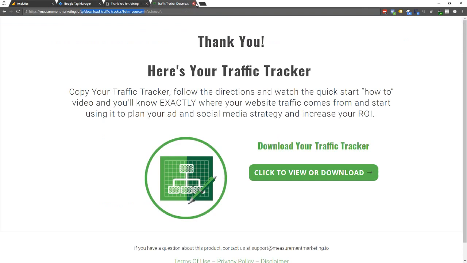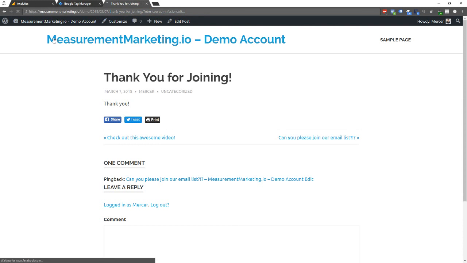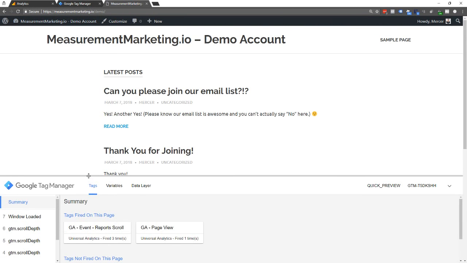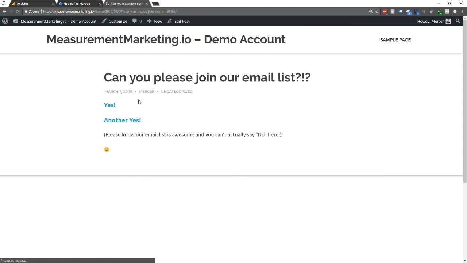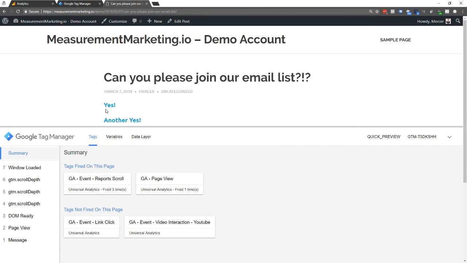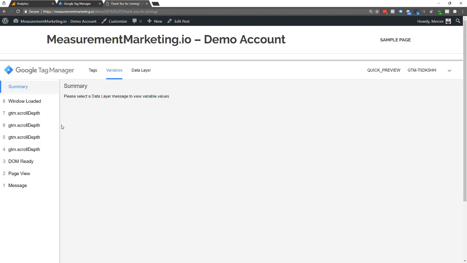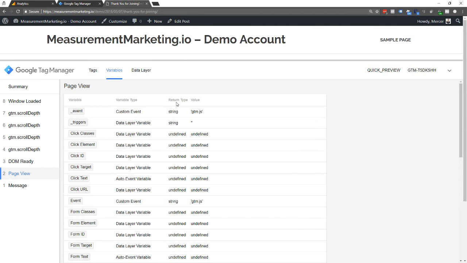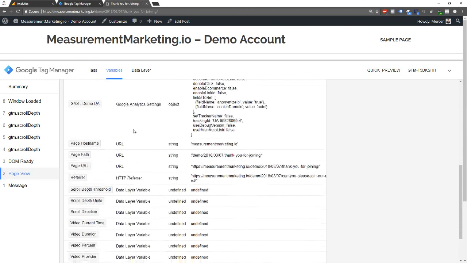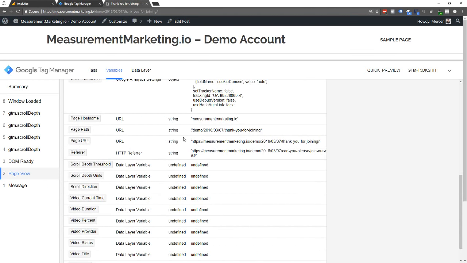I'm going to go back into our demo site here and we're going to refresh with our preview mode. So now I'm going to go into our opt-in form and then I'm going to go ahead and do this regular yes here. Okay. So now I've triggered my goal, thank you for joining. Now, if I look into my variable section in Tag Manager, what I see here, what it'll tell me is the page I'm currently on, which is the page URL.